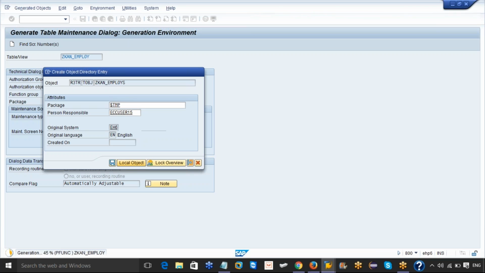So this is not required for a table with restrictive access. A table with restriction you cannot create this for at all, since it's not possible to maintain the data in SM30. So this generator is not required for those tables, correct? Correct.